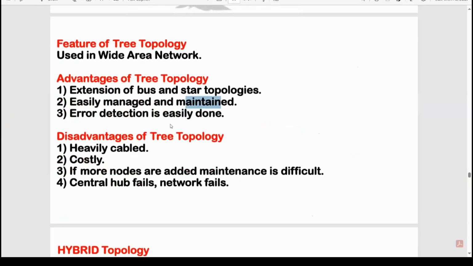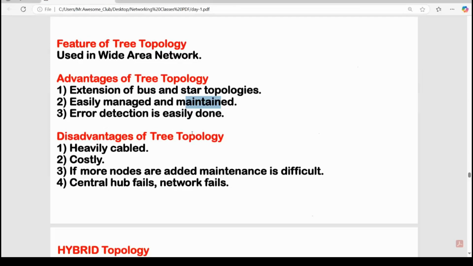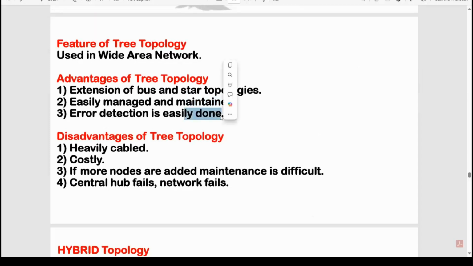Suppose in HCL's side there is an issue. So the ISP will check only the HCL side. No need to check every side. You can easily detect it if you just check only that part of HCL, where a cable is available, so you only need to check that cable. No need to check the whole cable or every side.